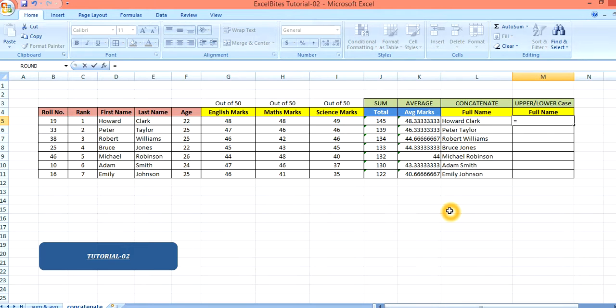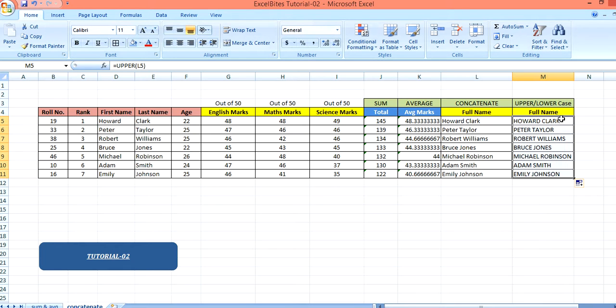We write equals upper. The function used is upper. Tab, parenthesis open, and whatever text we want to change. For example, this cell we want to change into upper text. So we'll select L5, close the parenthesis, and there you go. We'll have Howard Clark, the entire name in full capital letters. If we double click the right corner, it will drag the formula down, and this will be the result.